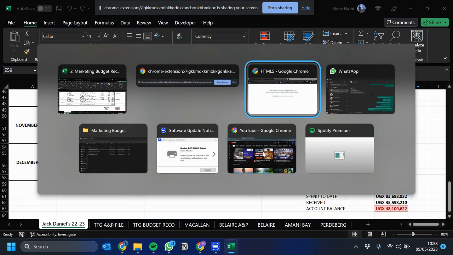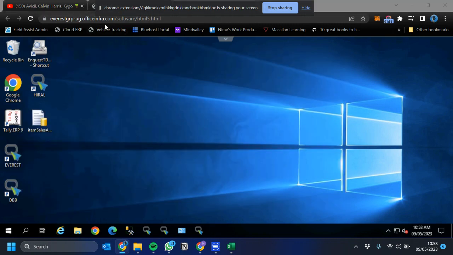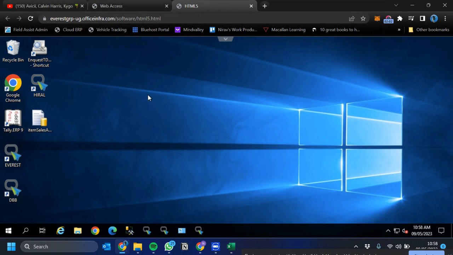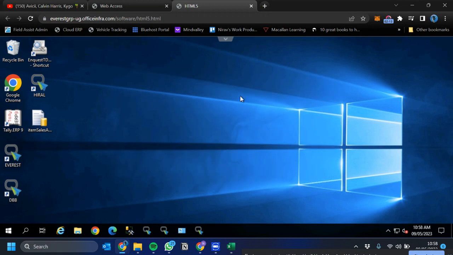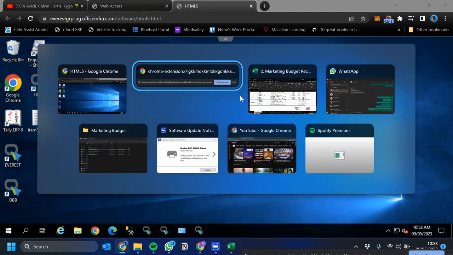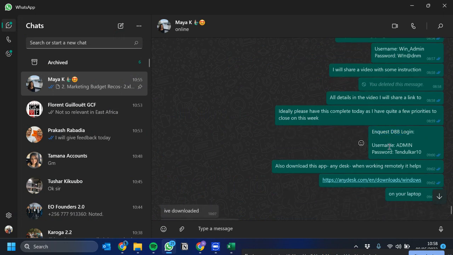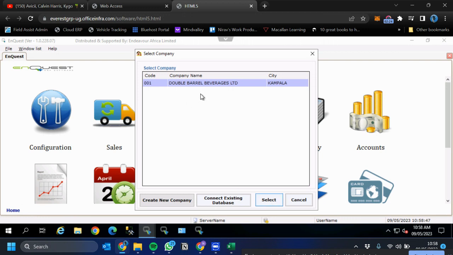Now, if you go back to your browser, it's logged in now. On this desktop here, which is a remote desktop on the server, you need to look for a DBB, because we're using the older data. This will load up the ERP software that we use. Here you will put in the other password. I showed you the Enquest DBB login. It's here, so here you will need to log in.